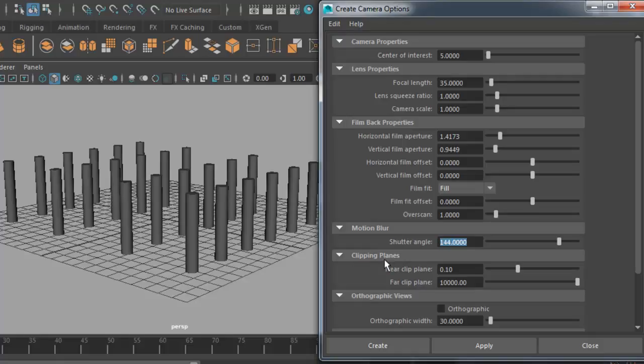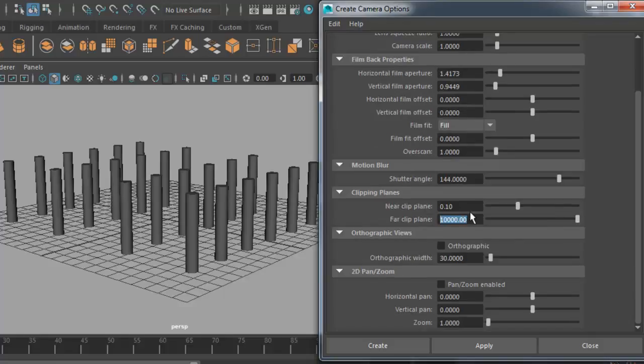After motion blur, we have the clipping planes option, and clipping planes represent how close or how far a camera can see. The units mentioned in near and far clip are generic units, as we use to calculate distance in Maya. It will be according to the grid. So the values in the clip rollout are not in millimeters, centimeters, or inches. Those are generic units.